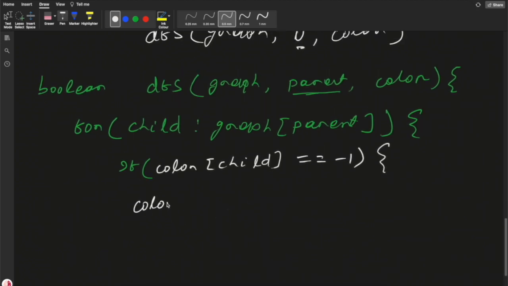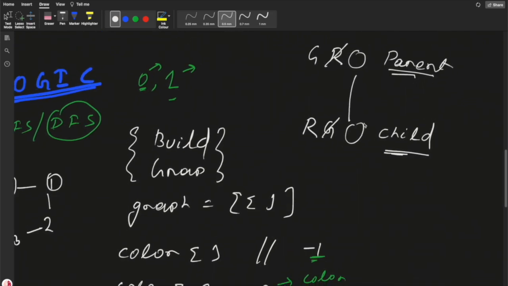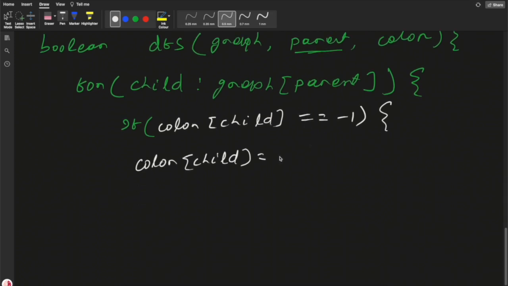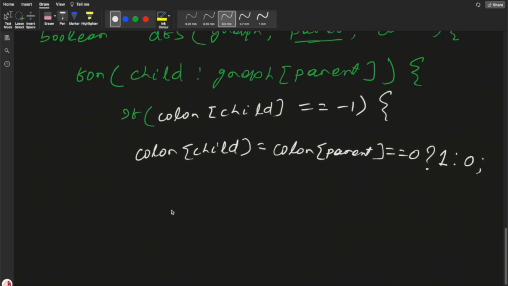How can we color this? We can color the child by checking the parent. If the color of the parent is equal to 0, then it should be the opposite, which is 1. Otherwise it will be 0. Got it? Now we'll run DFS again. We'll pass the graph here, then the child, then the color array.